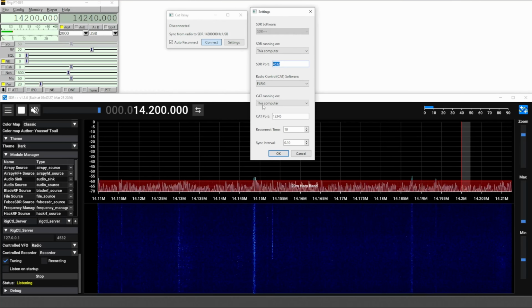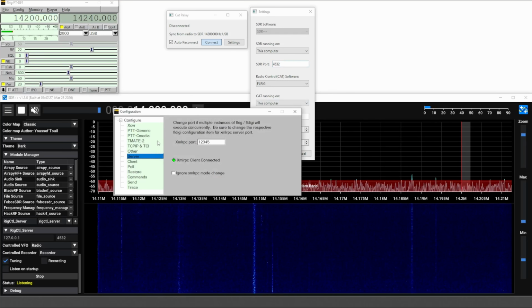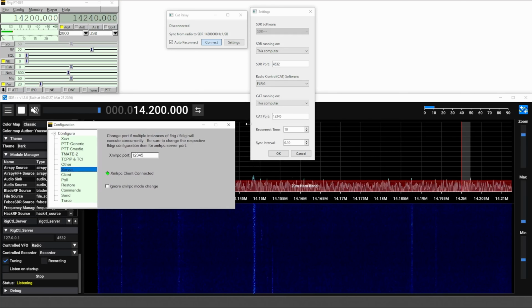And the 12345 port is in the configuration of FLrig, in the server configuration. So this one refers to this one, and that one is referring to the 4532 here on the bottom left in the rig control server settings. You can enable listen on startup, so that as soon as you open up the software, it will start running. But I decided to do it manually.